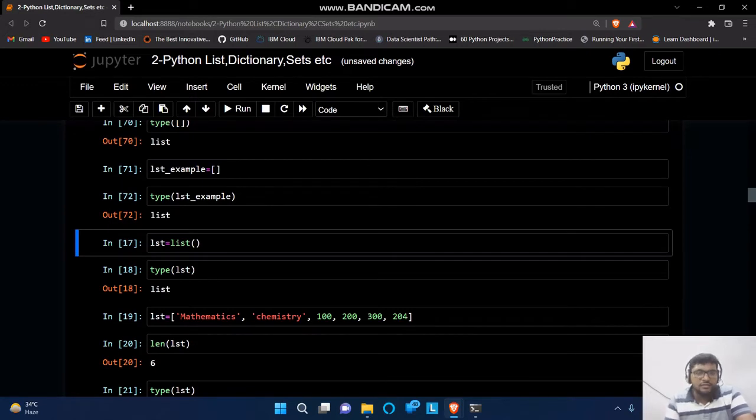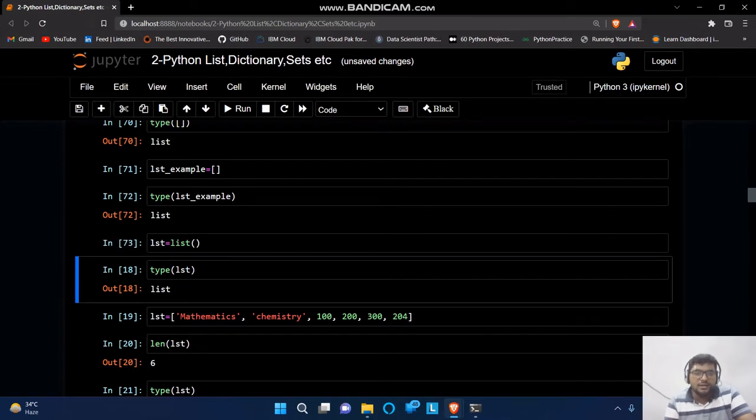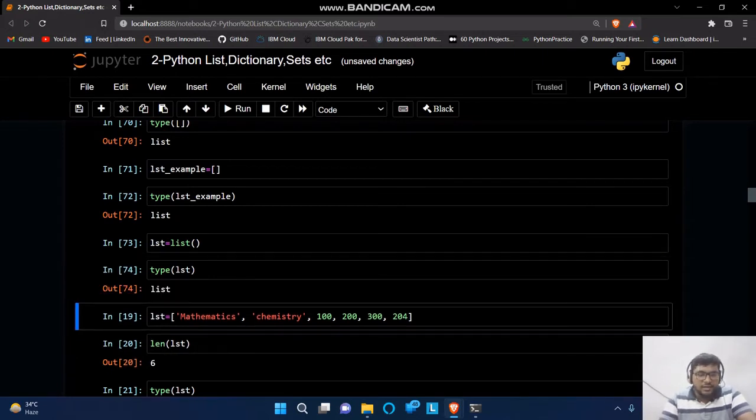There is another method for creating a list. We can just write list, call the list function, and we are able to create the list. We can check that particular example as well with the type of lst, and it will be list. So here we are declaring our first list.